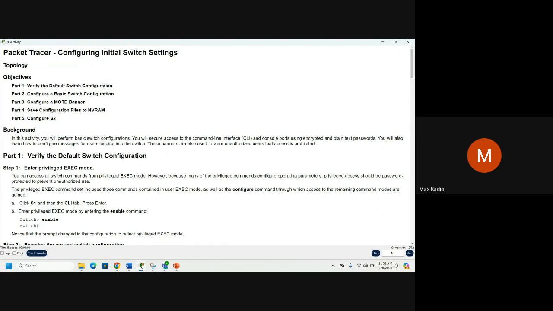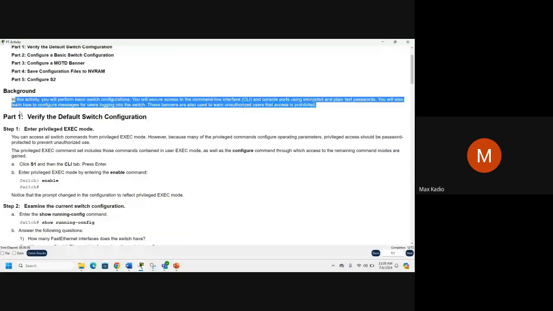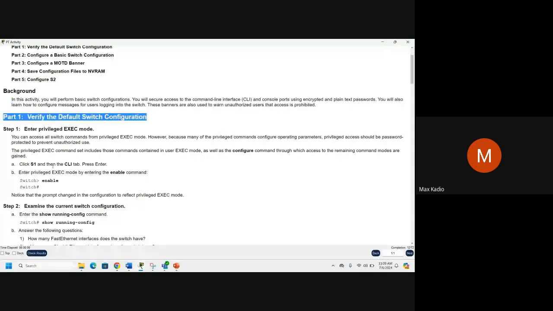So here, you do Packet Tracer, what's the title? Configure initial switch settings, objectives, so you have a topology that side, and we have to configure the same thing we did today. You take your time, you read the background, you read properly. Then part one, verify default switch configuration. And you do step by step, you read and you do. You click S1 and CLI tab, okay? What is it?